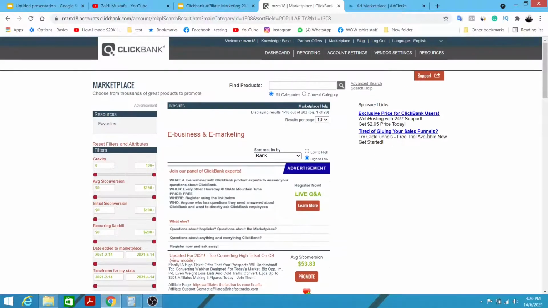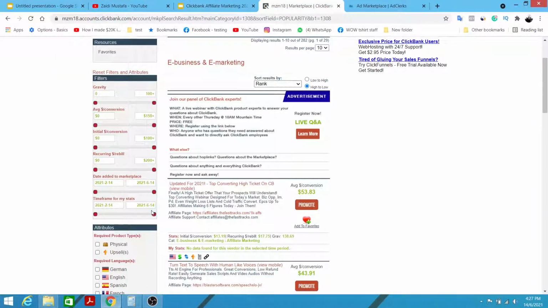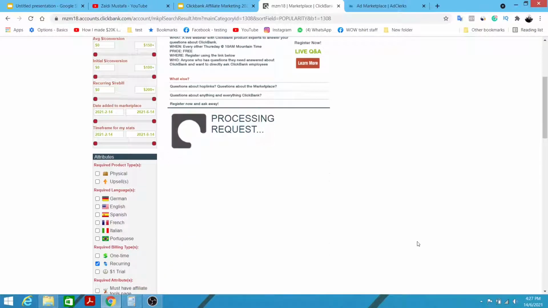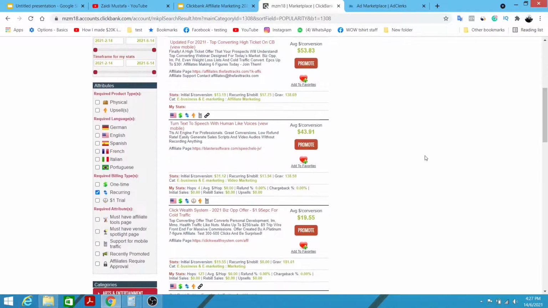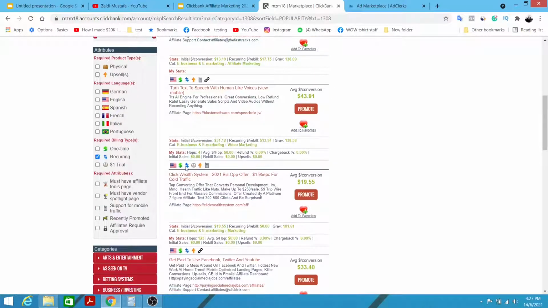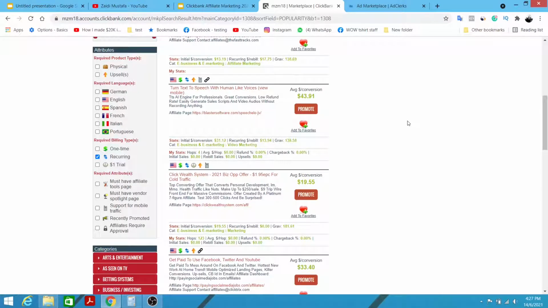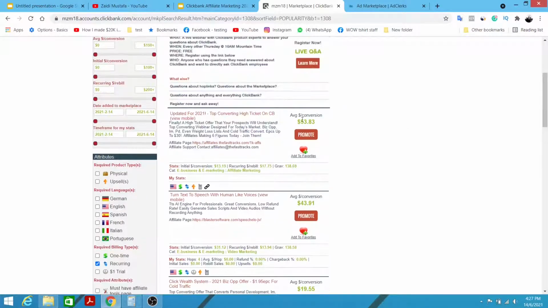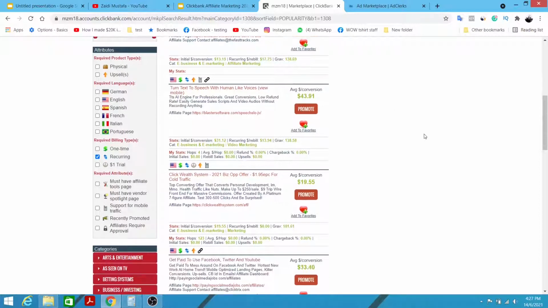Okay, so what you need to do next, in order to have passive income with less work, is sort by recurring, right? So recurring products. As you can see, all the products on this page now have this symbol, which means that all the products are recurring. What this means is, once people purchase this product, they're going to be upsold with a subscription or a membership site. All right, so that is going to bring you recurring income. I hope it makes sense to you.